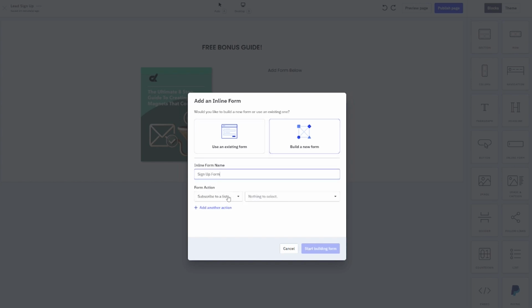Now under form action, you're going to subscribe them to a list. And this is the master contact list. And now it's very important to add one more thing here. And I'm going to add a tag. As I explained previously, this is very important. So I'll type in YouTube. And in this case, the leads are going to come from YouTube. Now click Start Building Form.